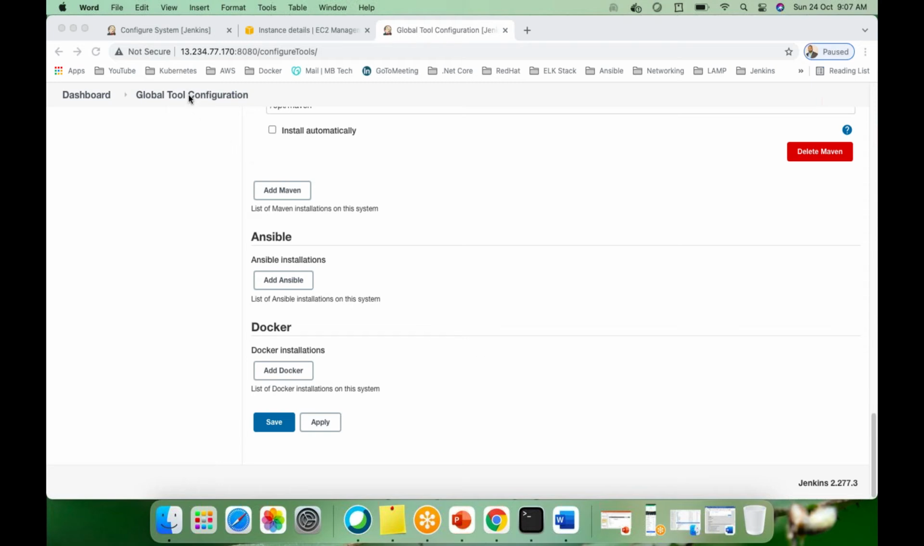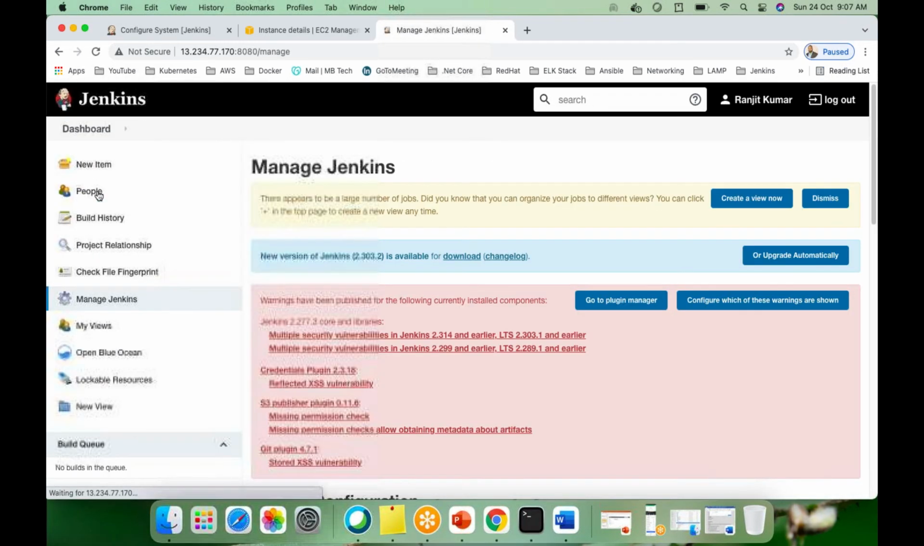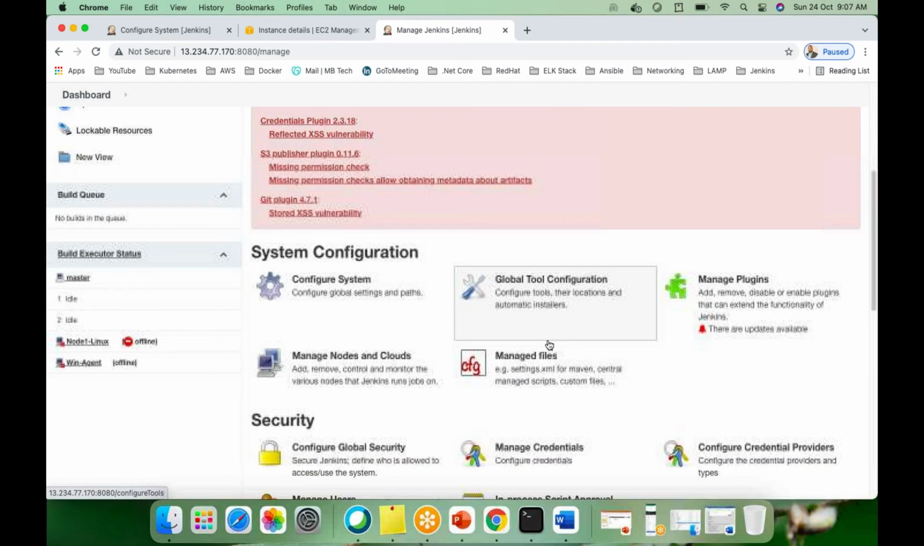Okay, now let's go to the other configuration items. So now we saw the global tool configurations. Now let's go to Manage Jenkins again. So here, global tool configurations, and the main part actually here is Manage Plugins. This is very important, guys, Manage Plugins. Whatever plugins are required for your project to work, you can find them in this Manage Plugins section. Okay, just click it here.